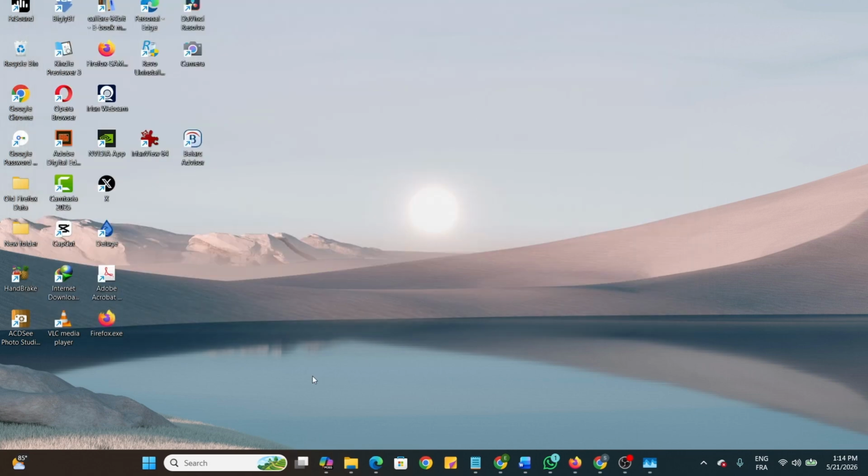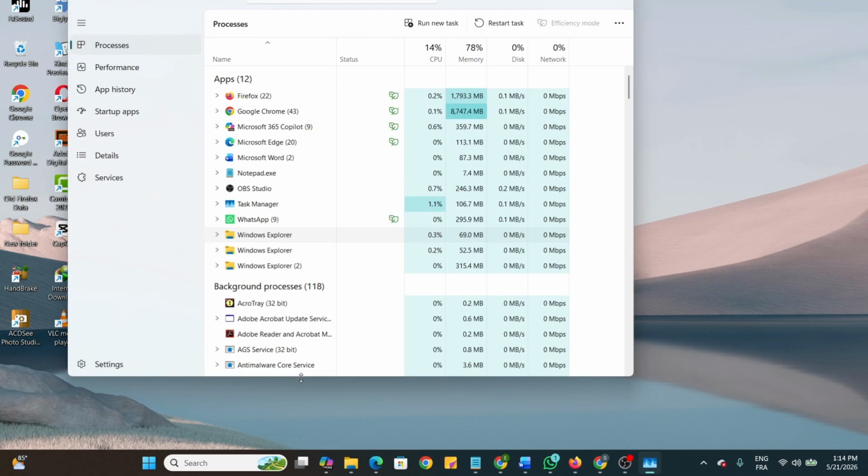Now, open the Task Manager. Control-Shift-Escape to open the Task Manager. If you open the Task Manager, click on Windows Explorer, Restart Task, or the Windows Explorer that opens here. You click on each and every one of them and click Restart Task to restart Windows Explorer.